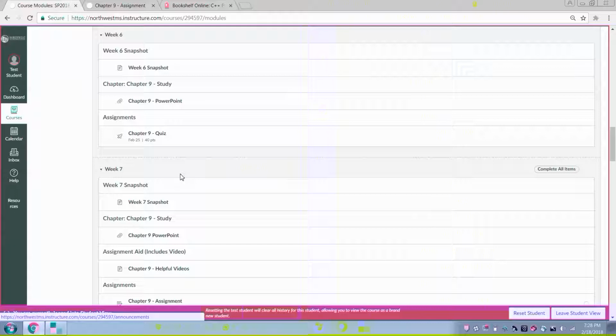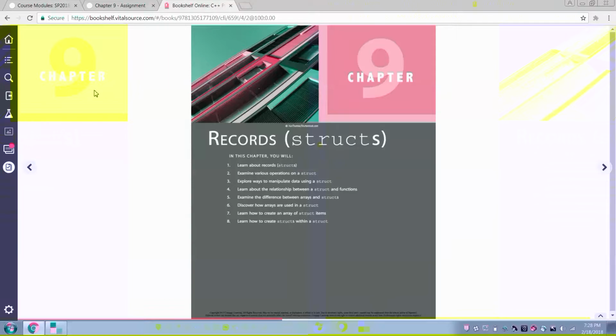So without any delay, let's go to the book. I have access to the ebook, and therefore I will show you chapter 9, which is about records or structs. Mainly we'll be talking about structs in this chapter. Coming from chapter 8 about arrays and other elements that you have learned, this is going to be a very logical transition learning about structs.